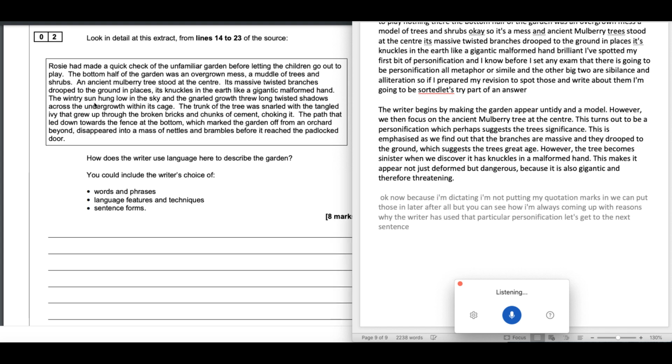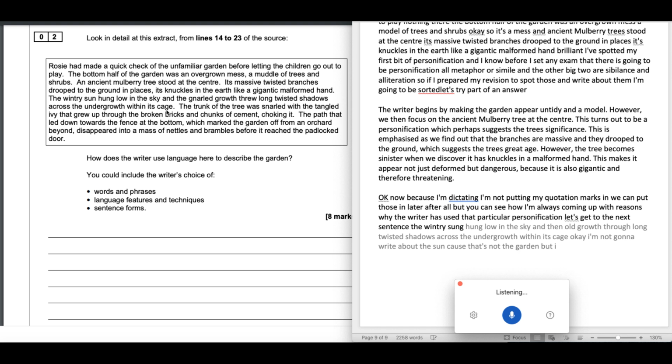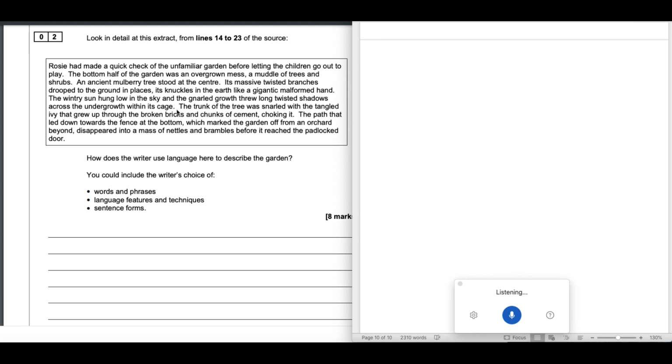The wintry sun hung low in the sky, and the gnarled growth threw long twisted shadows across the undergrowth within its cage. Okay, I'm not going to write about the sun because that's not the garden, but I am going to carry on with this description of the tree. But remember, it's not just the tree, it's the garden that I have to describe, so I need to include that in it. The garden appears imprisoned by this giant figure, whose branches enclose the garden within its cage.